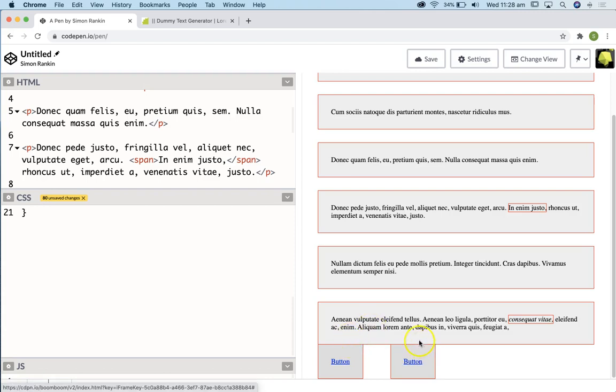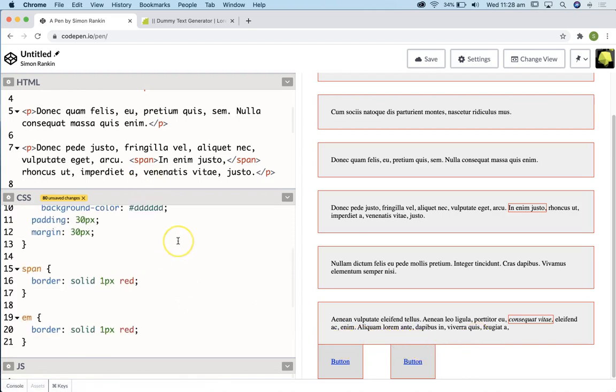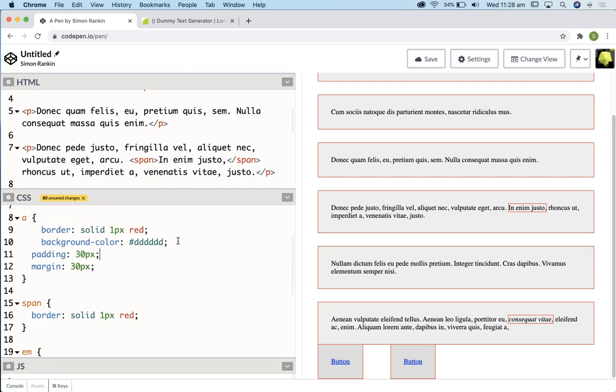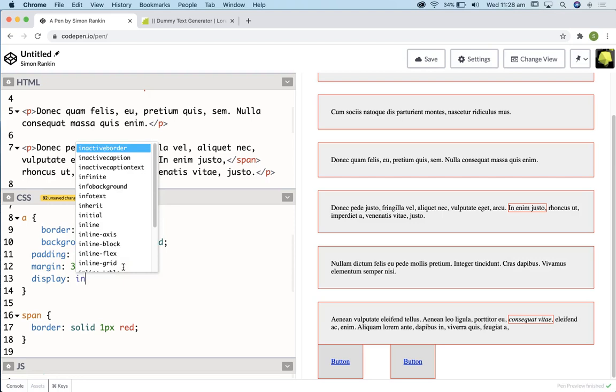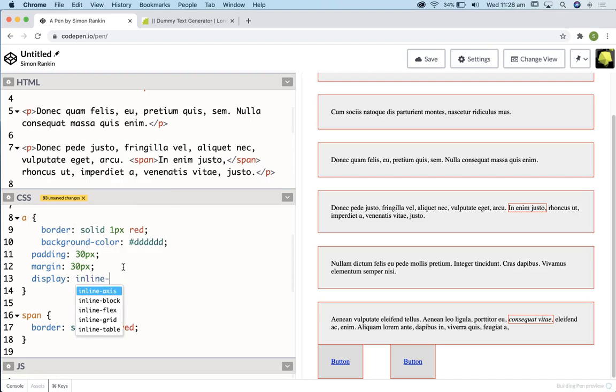But you can see that their margin and padding doesn't work. So how do we move them? How do we separate them from other elements like that? Well, we use a different value for the display property of these elements, and I can simply add a display value of inline-block. Oh, I'll need to spell it correctly, of course.